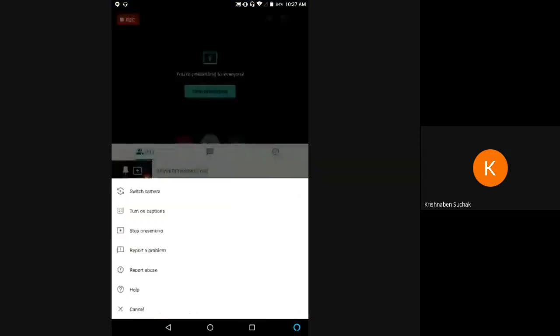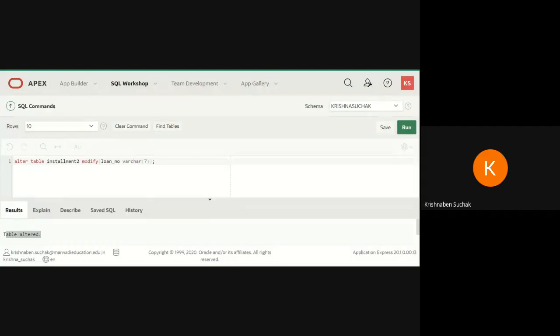Okay, so let us move to our next query. That is the sixth one. Decrease the column size where column name is installment number. Here what did we do? Here we have increased the size of loan number. Now in the same way we are going to decrease the size of installment number by 4.